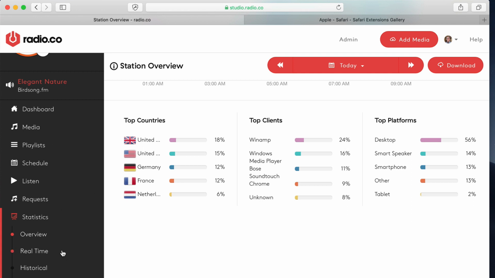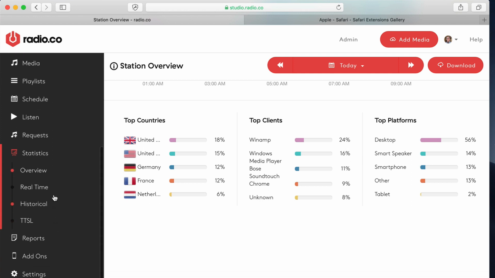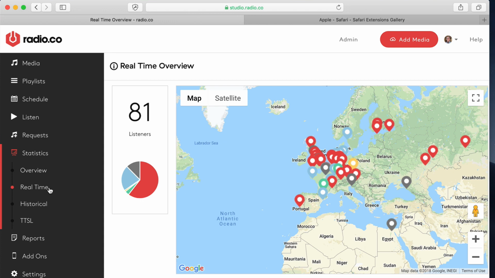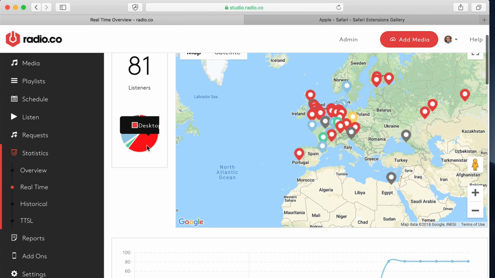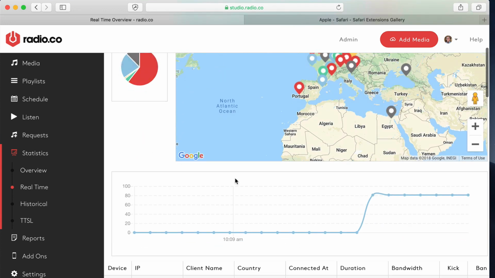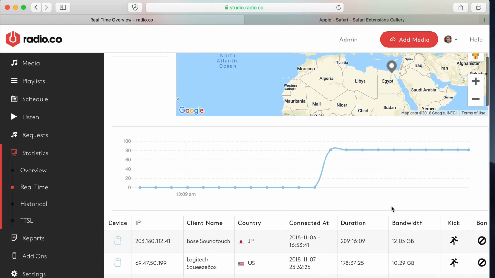So moving down on the left-hand menu here, you can see I have real-time, historical, and TTSL. I'm just going to cover these. Real-time is what is happening on my station right this second. The overview gives you a historical view over what's happened in the last hour or today or this month or over a time period you give it. This is like live statistics of what's connected to my station right now, and as you can see, this graph will tick over, and any fluctuations in listeners will be reflected here as well.